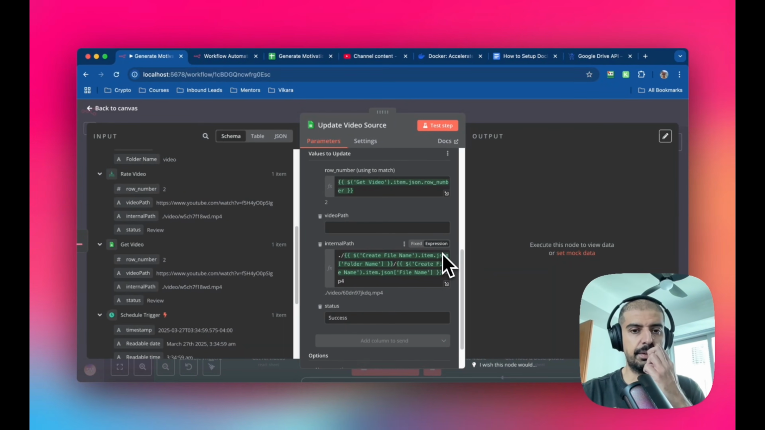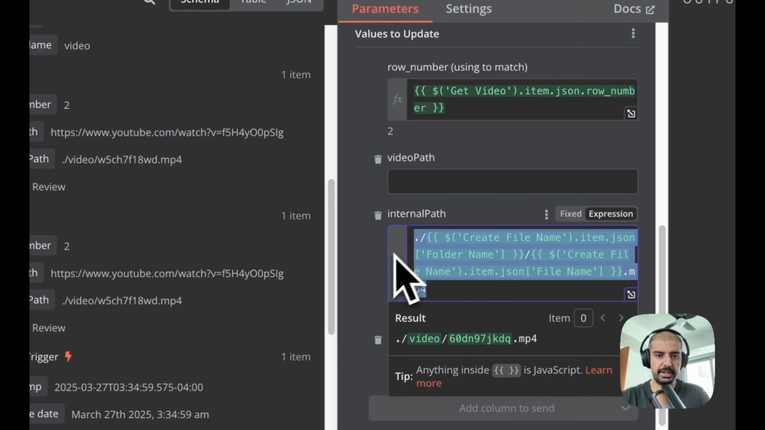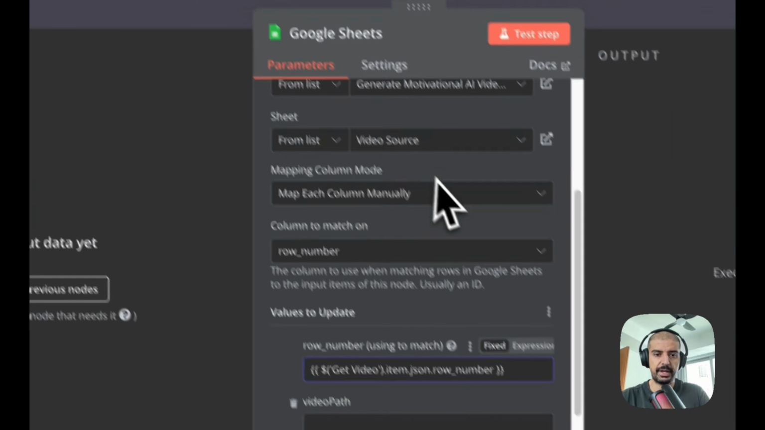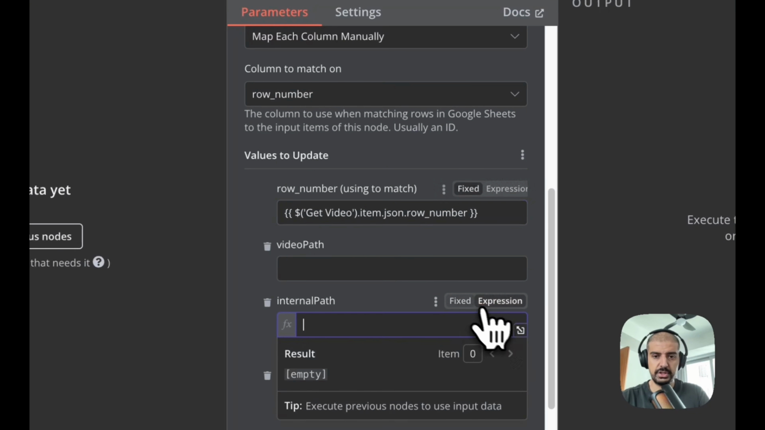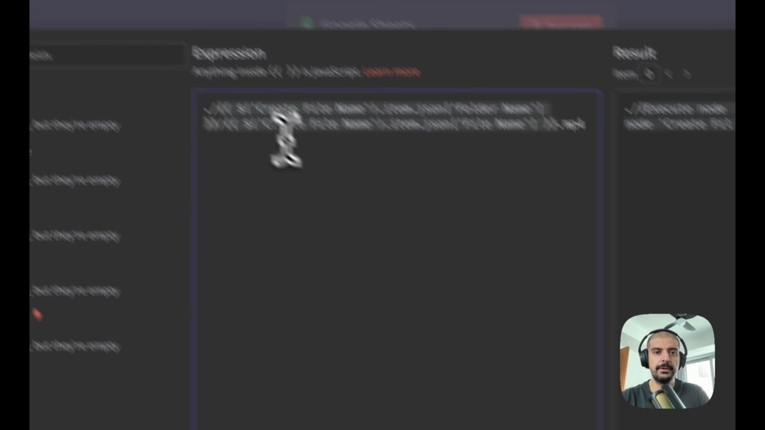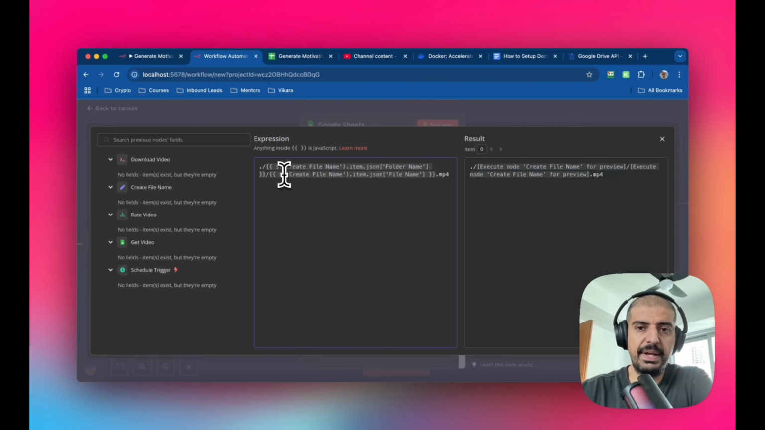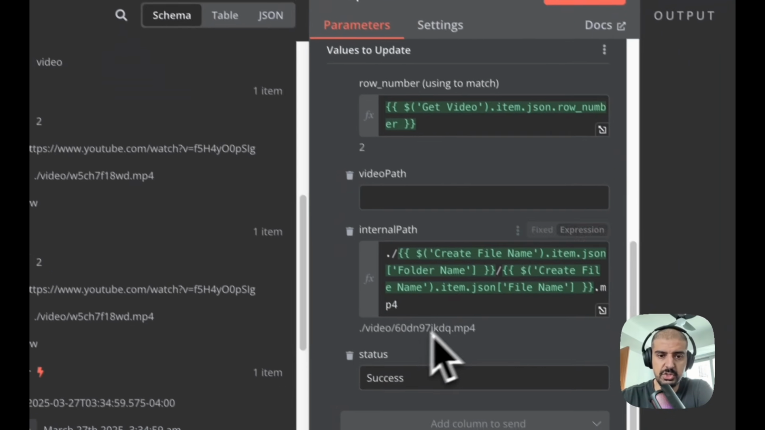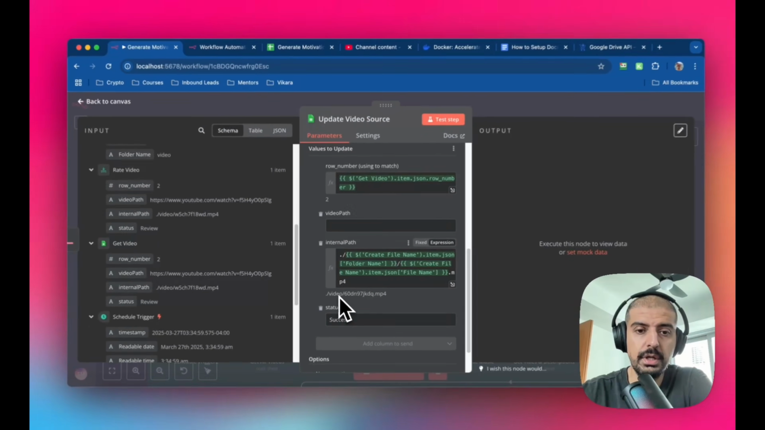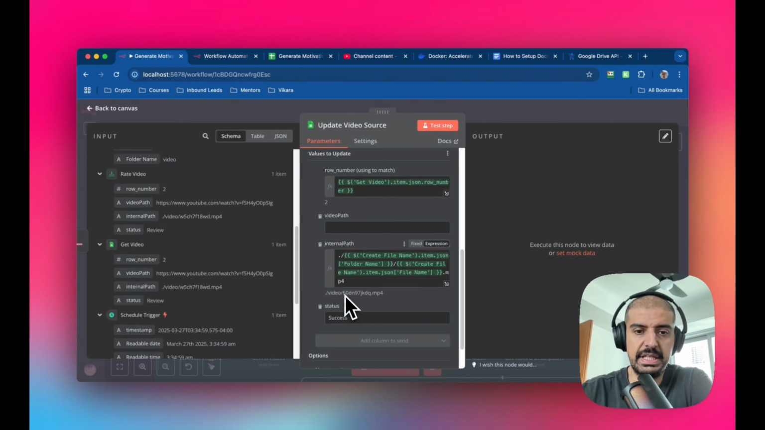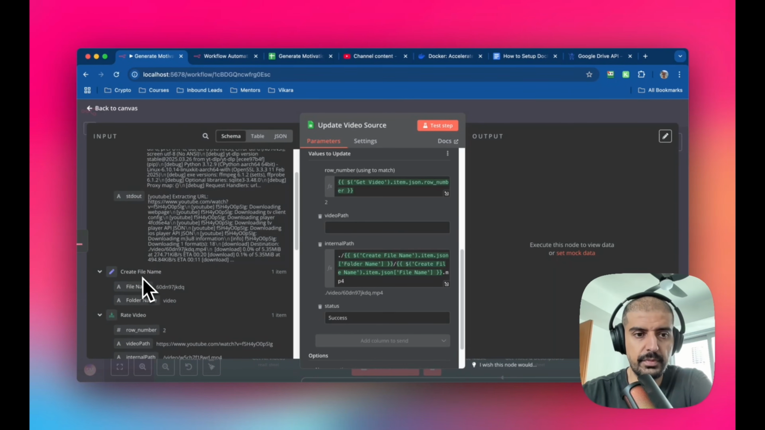Okay, and then for the internal path, I'm just gonna copy this code. Okay, and I'll explain to you what that means. So let's head back over here. Let's go to expression. Let's open this up. I'm gonna paste this here. So all this means is that it goes to, it's just JSON. It basically creates an output. So if I show you in the original, this is what it looks like, right? So we've got the video folder name, right? And then it's got the file name, which has been automatically generated in the create file name node. And then it's just an empty MP4, which means that it's a video, okay?